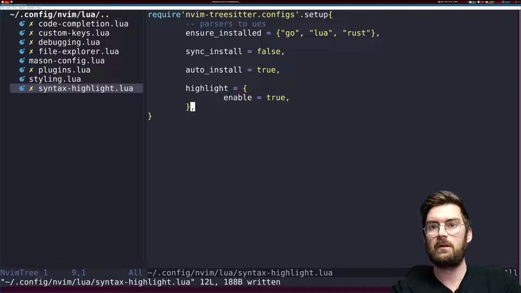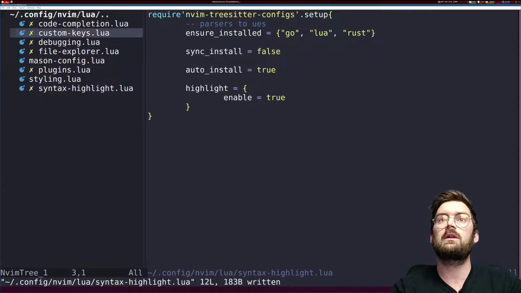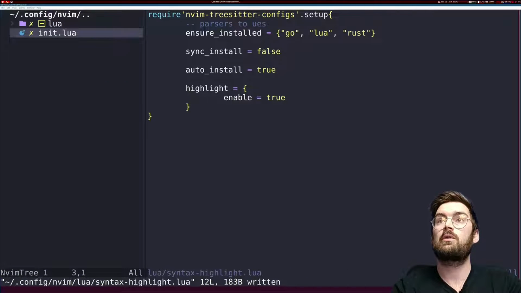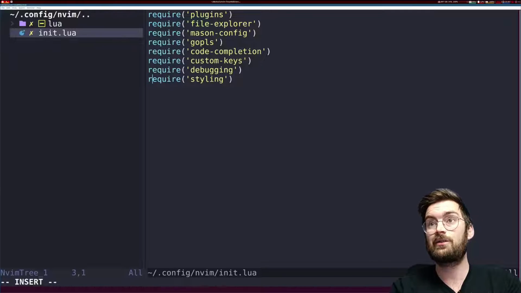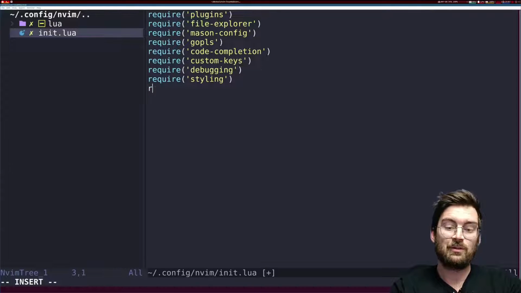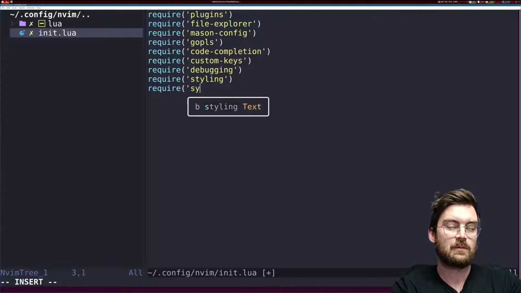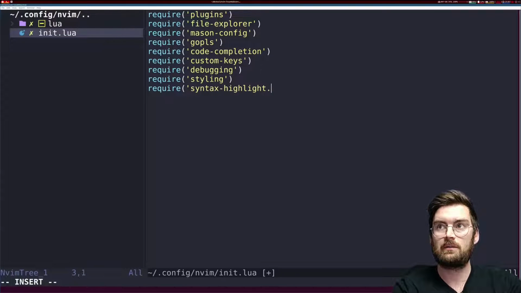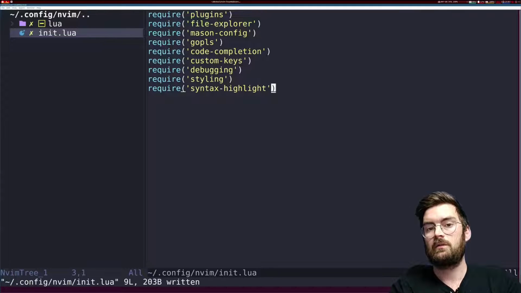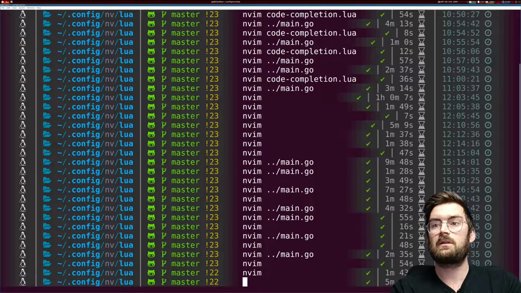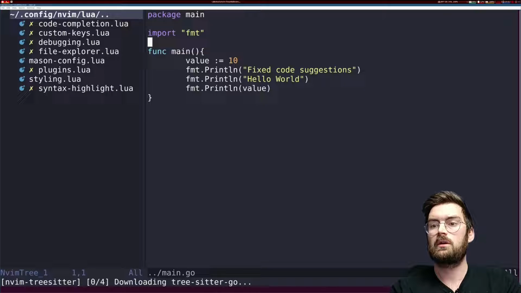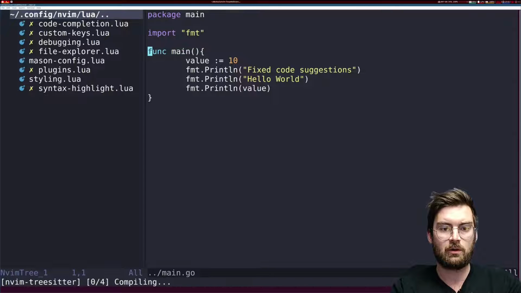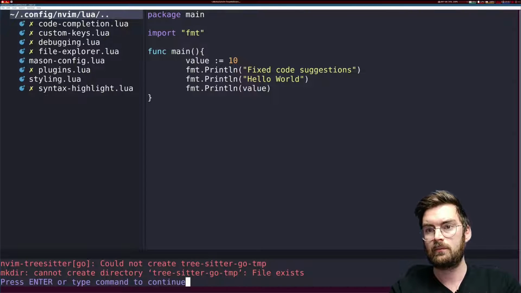So save the file, go into init.lua, import the file, and by now you should really know the steps. Always the same 3 steps. So syntax highlight, and let's go ahead and save the file. Let's open up main.go, and you will see that it starts downloading the Treesitter for Go because we set it to auto install.